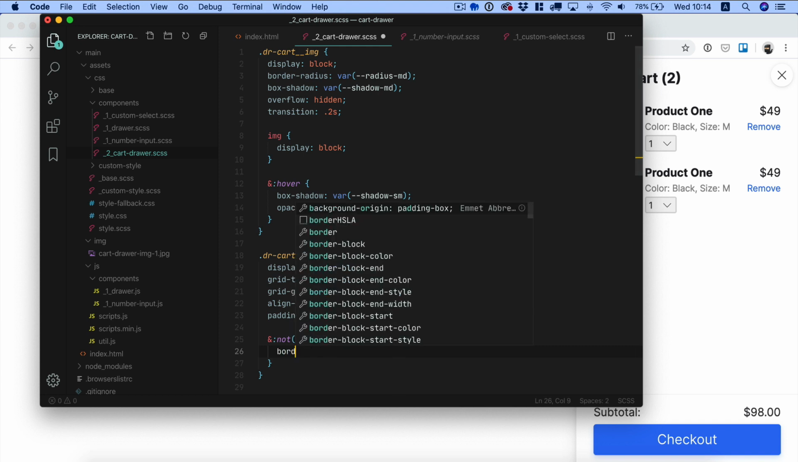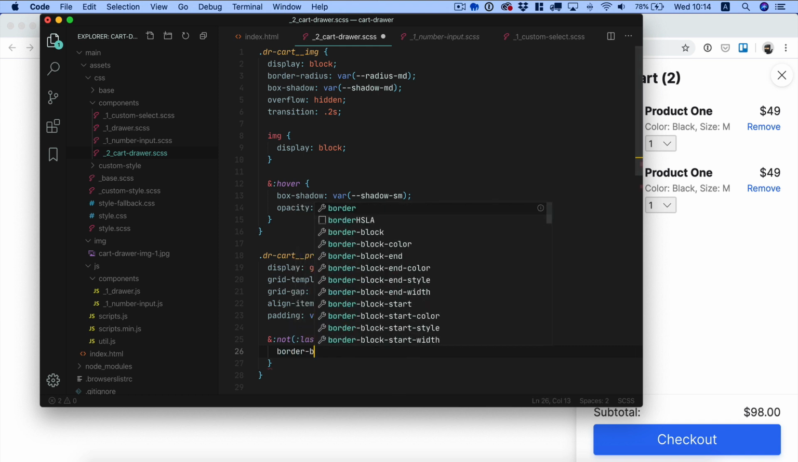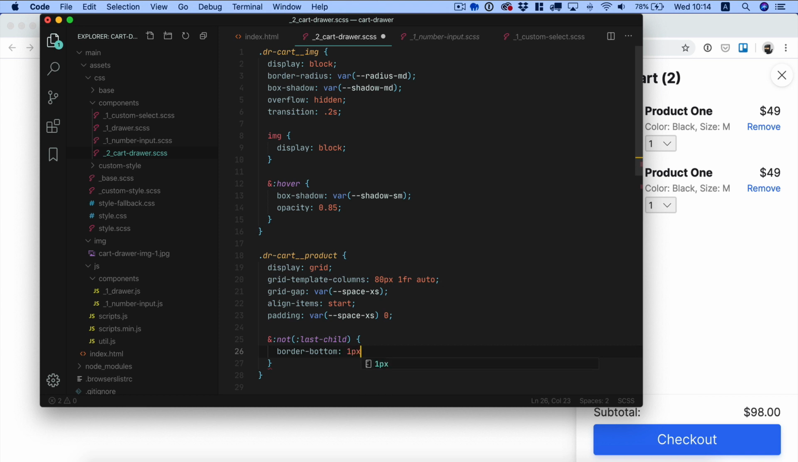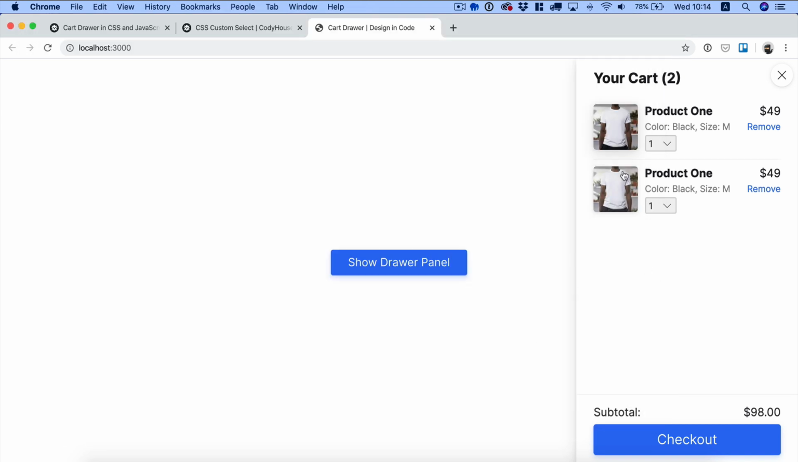And in this case, we want to set the border bottom equal to 1 pixel solid and then color contrast lower. Save and see, and now we have a nice separation in between the products. And I think we are done with the cart.